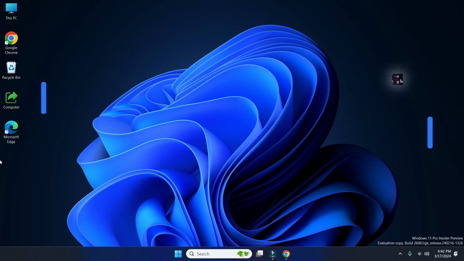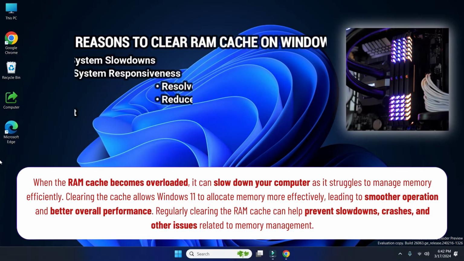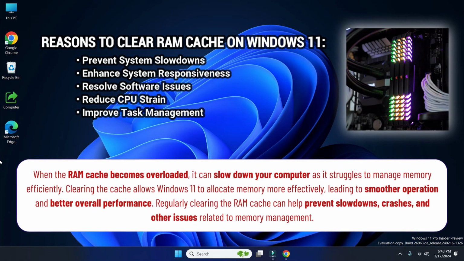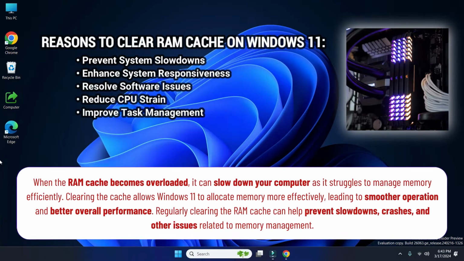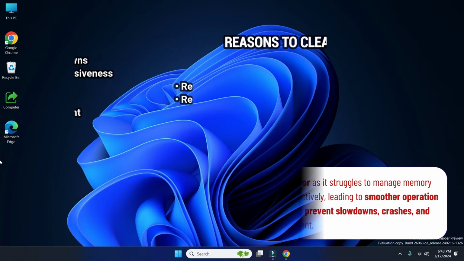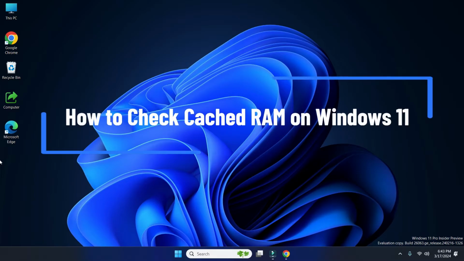When the RAM cache becomes overloaded, it can slow down your computer as it struggles to manage memory efficiently. Clearing the cache allows Windows 11 to allocate memory more effectively, leading to a smoother operation and better overall performance. Regularly clearing the RAM cache can help prevent slowdowns, crashes, and other issues related to memory management. So now let's see how to check cached RAM on Windows 11.